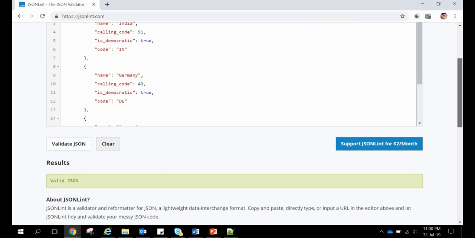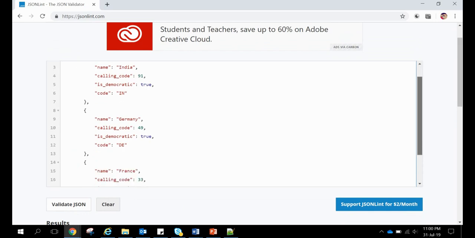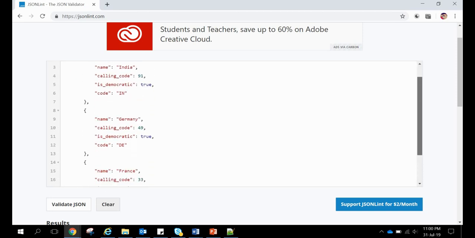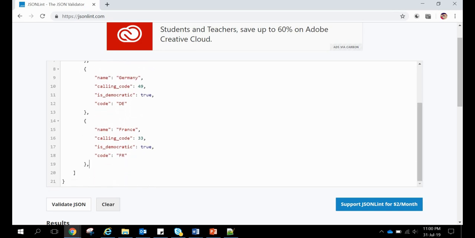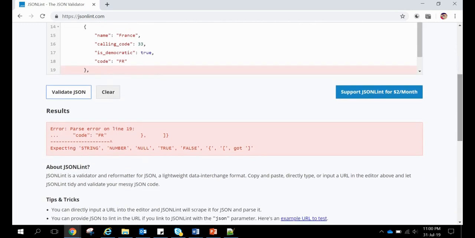And as you can see, it has automatically corrected the formatting of our JSON. Okay, let's say we have a comma here. This is the end of our list. We have three countries, and at the end of our list I'm trying to enter another comma. That means there is another object there. So now if I validate, it will show an error, that is a parse error in line 19. It was expecting a string.